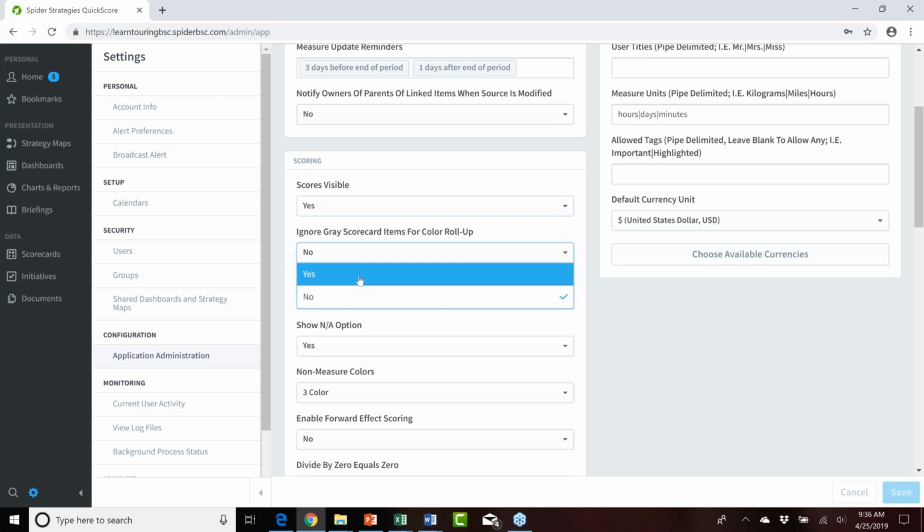I'm going to go ahead and put it back to yes, because I do like those scores to be rolled up with whatever is available. And again, I'll just click save in the lower right corner.